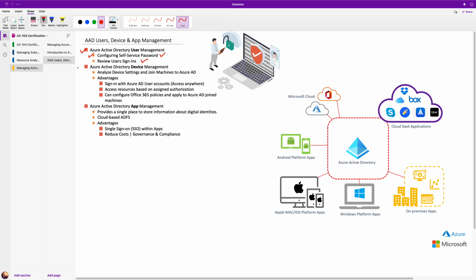Now, to help you better understand device management, first you need to understand this term: Azure Active Directory device management can analyze device settings and then help you join machines to Azure AD. Where can you find this? In the past, in Active Directory, we had a small environment on premises, and all these machines were connected to each other because they were usually connected to a specific switch where all these IP addresses could communicate with each other. For example, 10.0.0.1 could easily communicate with 10.0.0.2.